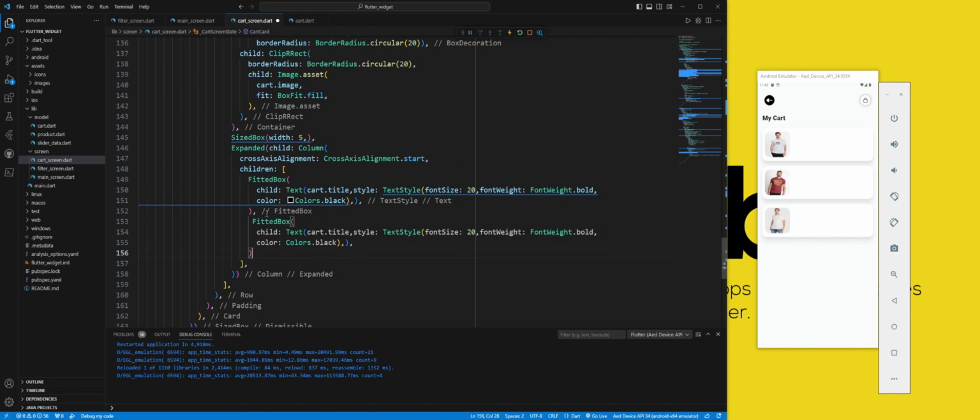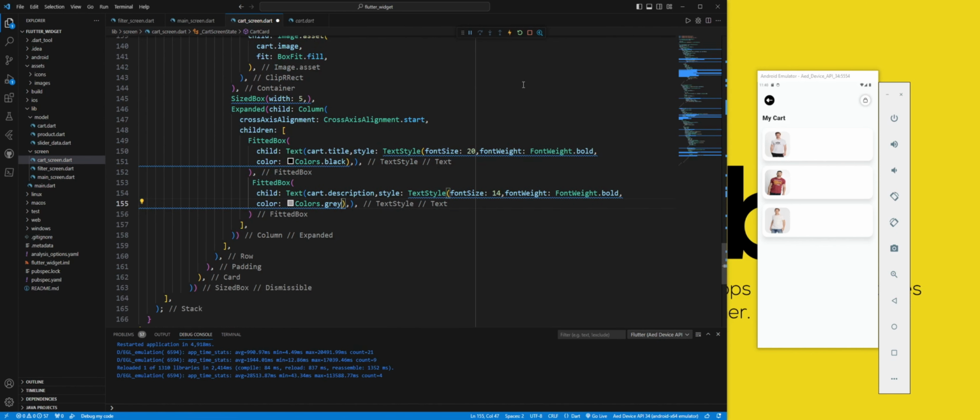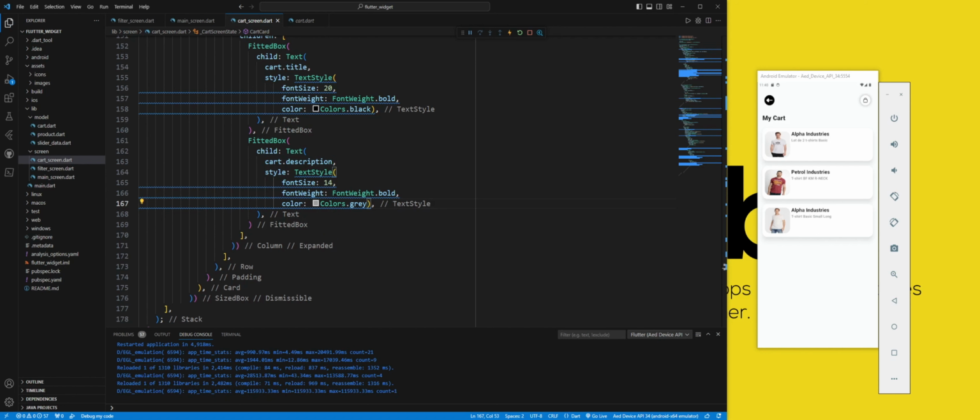We add another FittedBox widget. The child of the FittedBox widget is a Text widget, which will display the description of the item with a small and bold font style and a gray color. We add an Expanded widget, which will create an empty space between the description and the price of the item.